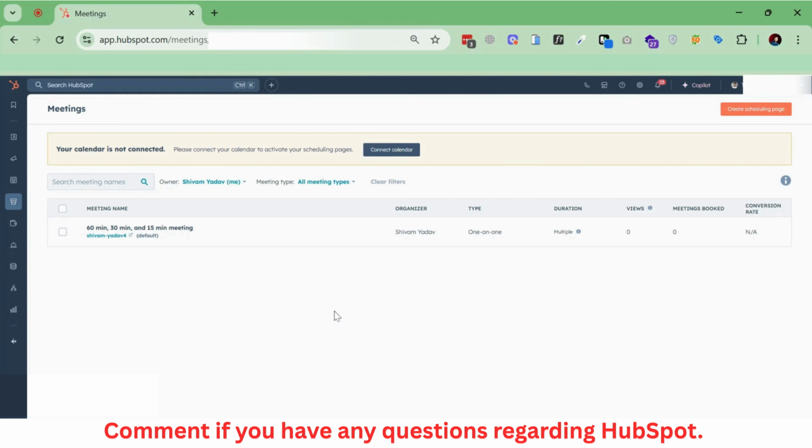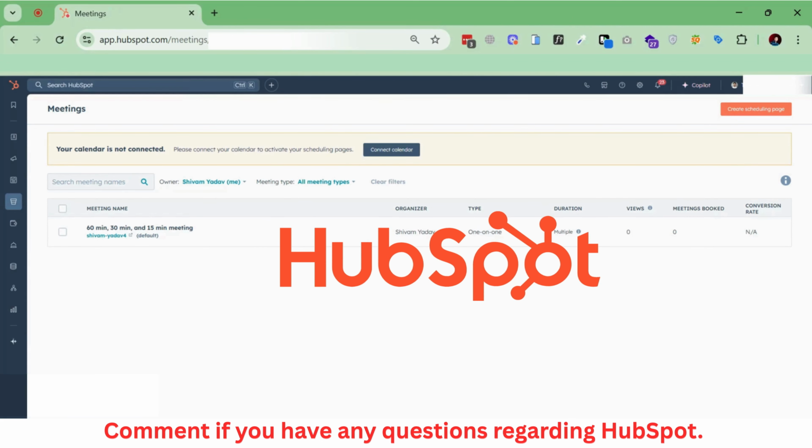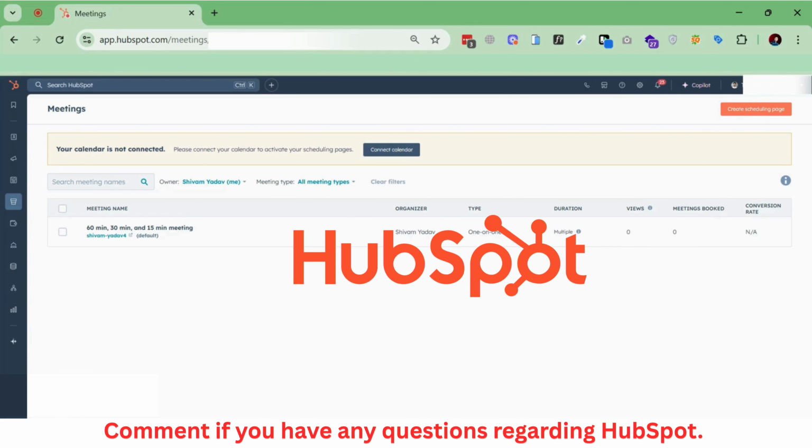Now what I personally love about this feature is it lets you remind the client not just that they have a meeting, but also what the meeting is about. That little extra context helps reduce cancellations and gives your client a clearer picture of what to expect. And the best part is you can do all this right inside HubSpot through the meeting link setting.